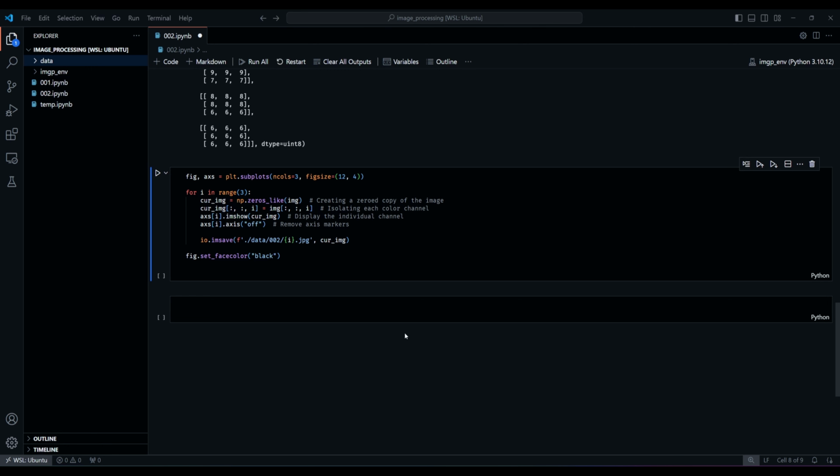Then we use array indexing to replace one of the color layers in our current image with the corresponding channel from the original image. This is done sequentially for red, green and blue channels using the loop index I. This way only the channel being processed will have non-zero values and the other two remain black.